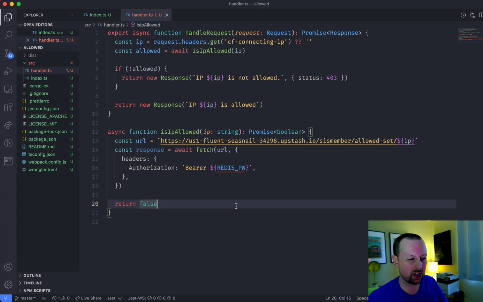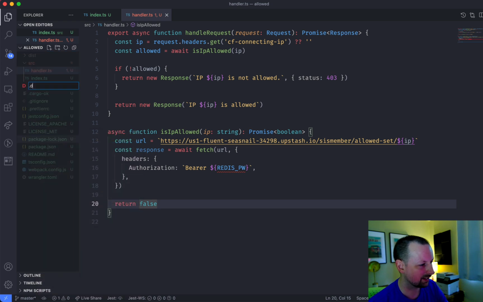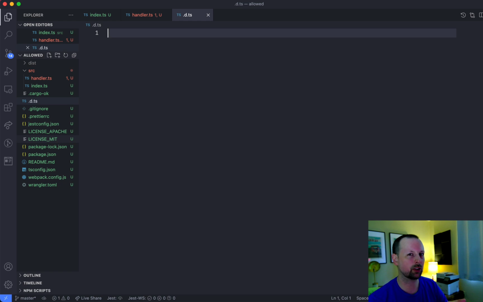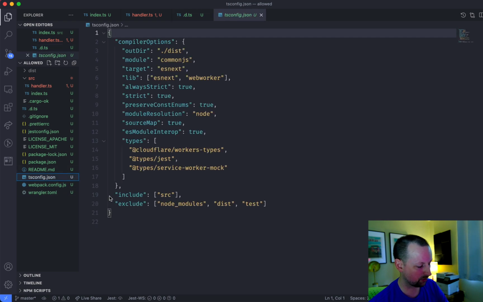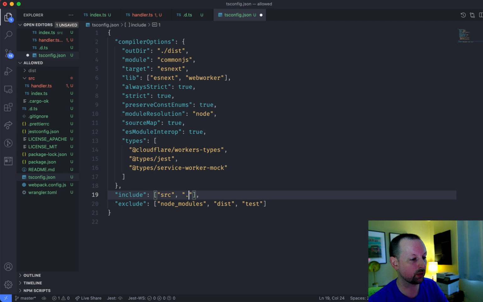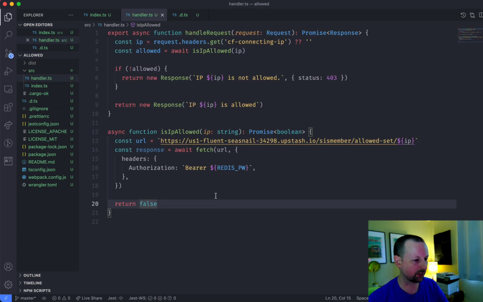So this script would actually run, but right now TypeScript is blocking us from being able to run it because it still doesn't know where it's getting this value from. So what we're going to do is just create a new file, .d.ts, where you can declare sort of global TypeScript variables. And we're going to declare const redis pw, which is a string. So this would make our script happy, but we need to tell our TypeScript config to include that new file that we created, because right now it's only looking in the src folder. So we'll just put .d.ts like that. And it might take a second, but that should eventually, perfect, make TypeScript happy.